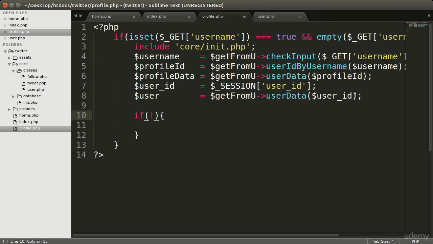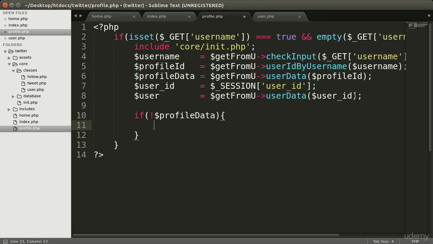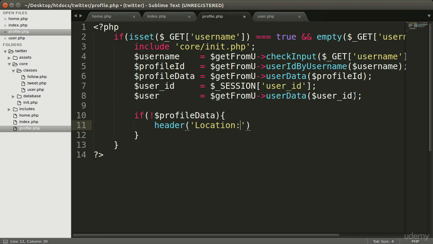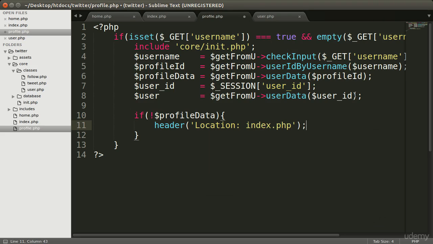So here will be an exclamation mark and the profile data variable. So when the profile data variable is not set, then we will redirect the user to the index page. So here we redirect to index. So location, index page, and now display the user profile.